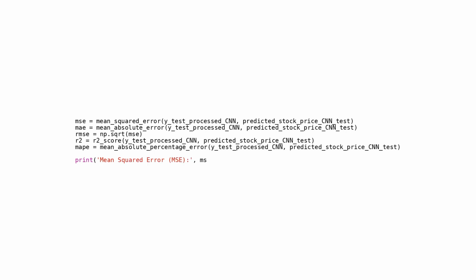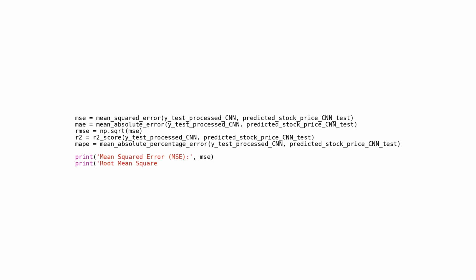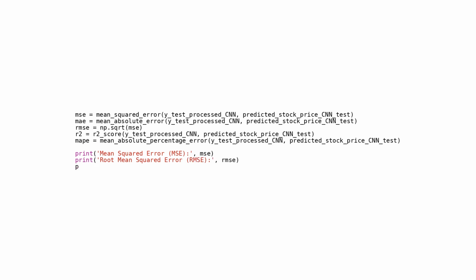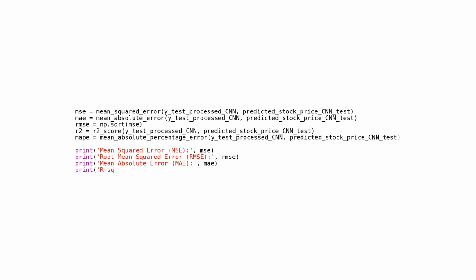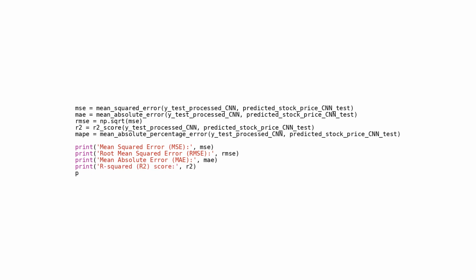RMSE is preferred as it provides a more understandable representation compared to MSE. The R-squared score shows how much of the variability in the dependent variable can be understood or explained by the independent variables. The mean absolute percentage error (MAPE) calculates the average percentage difference between actual values and predicted values. The code evaluates the model's performance in predicting stock prices by comparing predicted and actual stock prices using testing data. It then calculates and displays metrics to gauge the accuracy of the model's predictions.